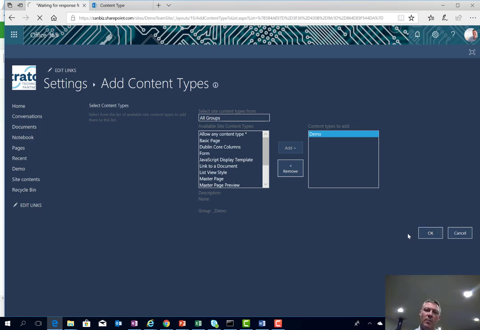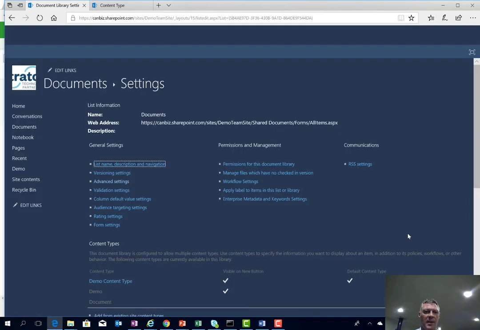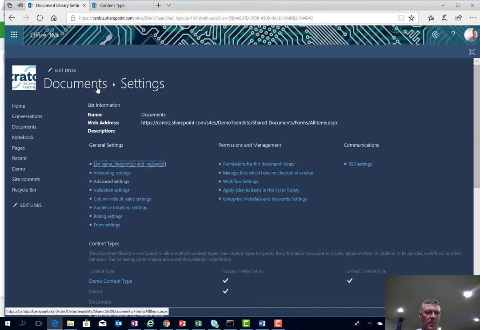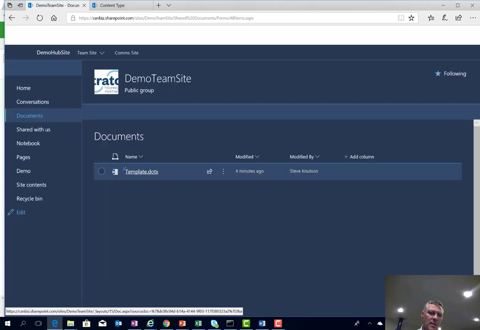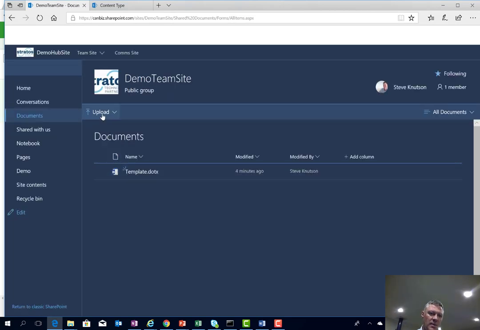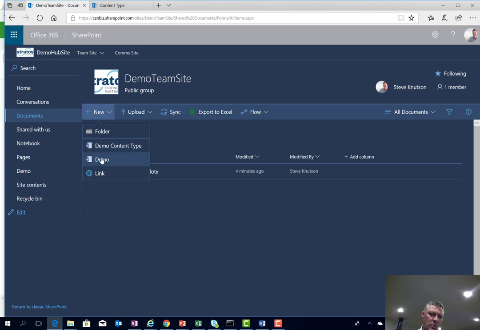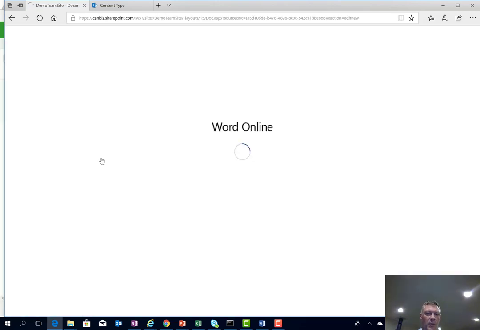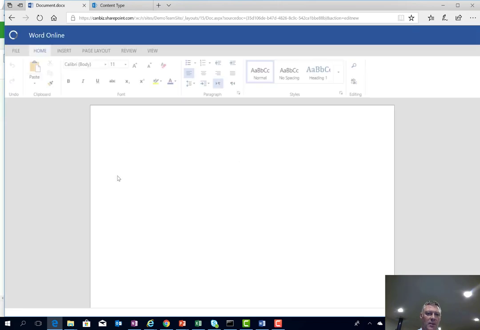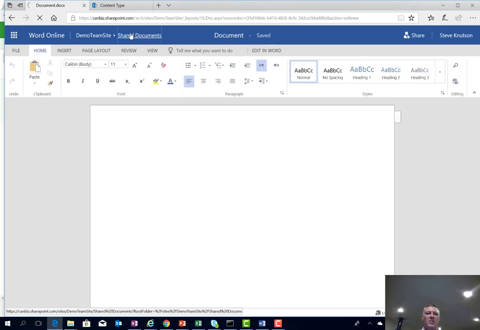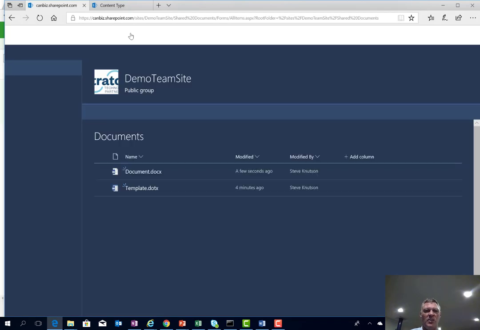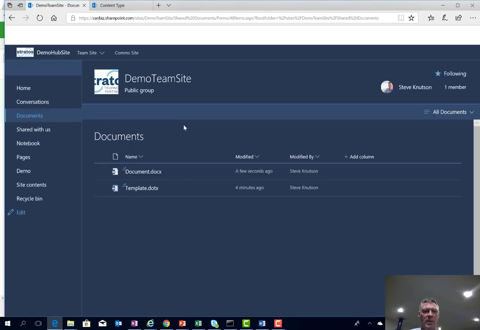If I create a document from this content type now, it'll default to having a blank Word document. So let's just demonstrate that quickly. If we go into our document library and choose the new option here, and I choose demo, which is my content type I just created, it fires up Word Online and creates a blank document, so nothing much to see here. We've all seen that before. We'll click back to shared documents. The simple point being that that's just created a blank Word document.